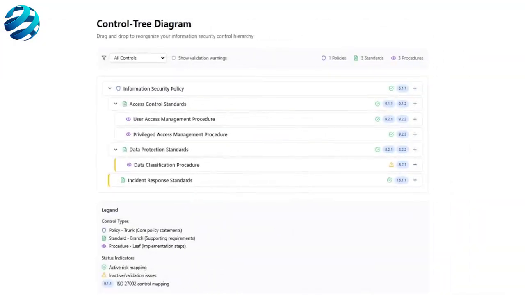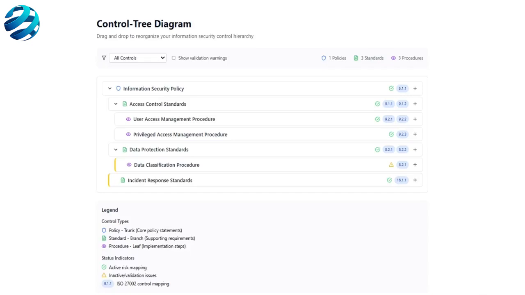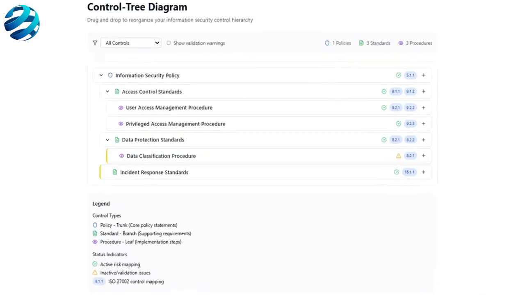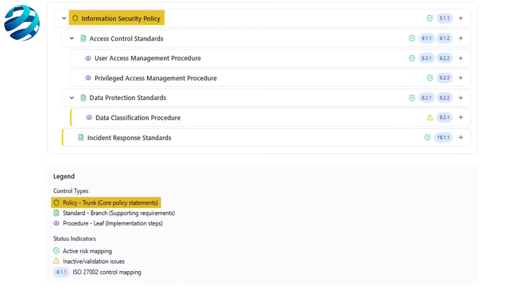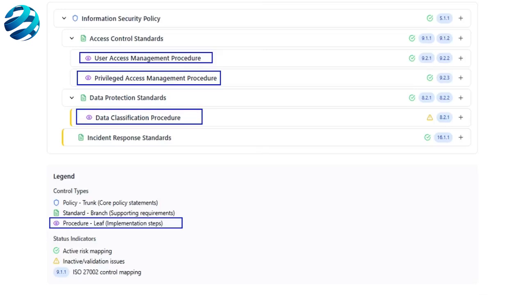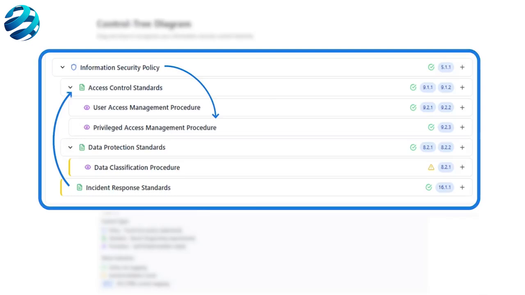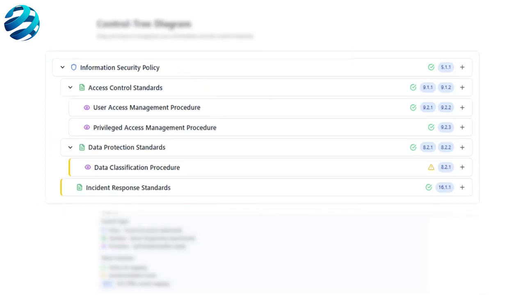Now, let's translate that hierarchy into a picture your team can manipulate in real time, the control tree diagram. Picture a vertical tree made of movable blocks. The trunk is your core policy statement. Each policy sprouts branches for the supporting standards, and each branch fans into leaves representing individual procedures. Using simple drag and drop, you can reorder blocks to reflect new ownership, merge duplicate branches, or prune dead leaves.